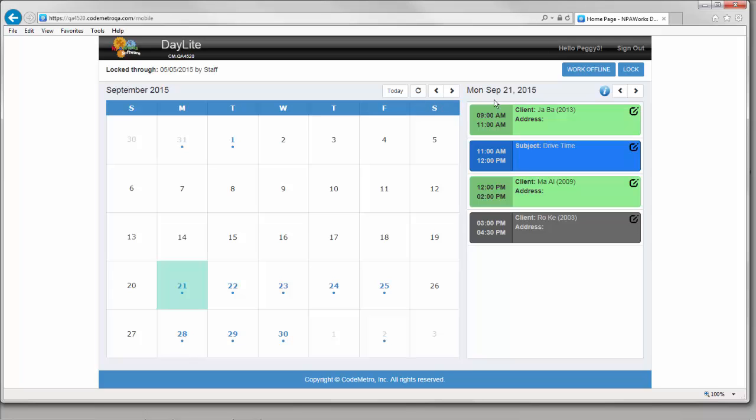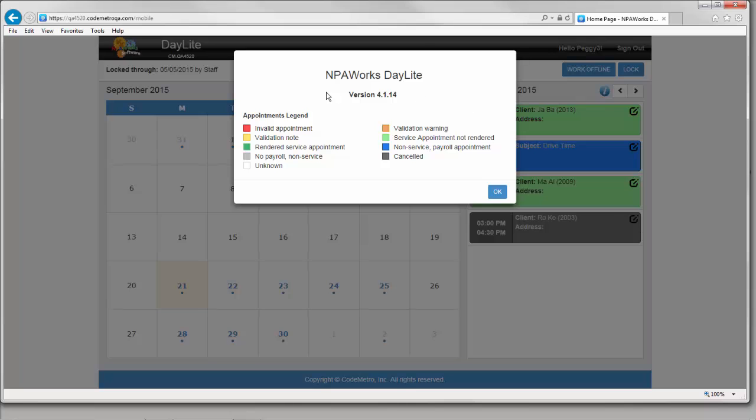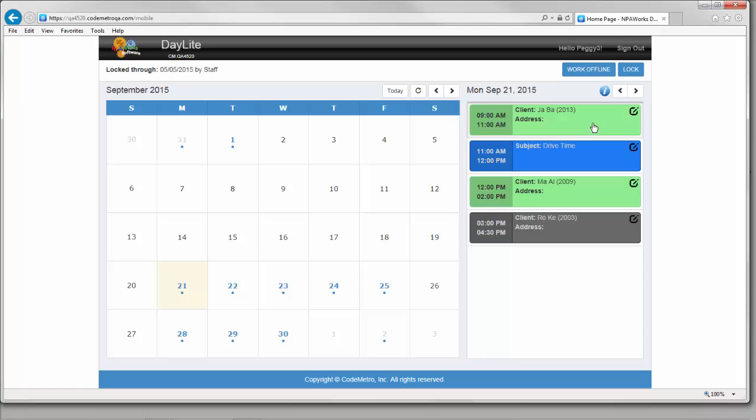As I mentioned before, your appointments that are scheduled for the selected day can be found at either the bottom of the DayLite screen or on the right-hand side of the calendar. Each appointment is color-coded to reflect the properties of that appointment. The color code is the same as used for appointments in the full version of NPA-Works. For a list of what each color indicates, simply click on the eye icon. To view appointment details, simply click on the appointment to open it.